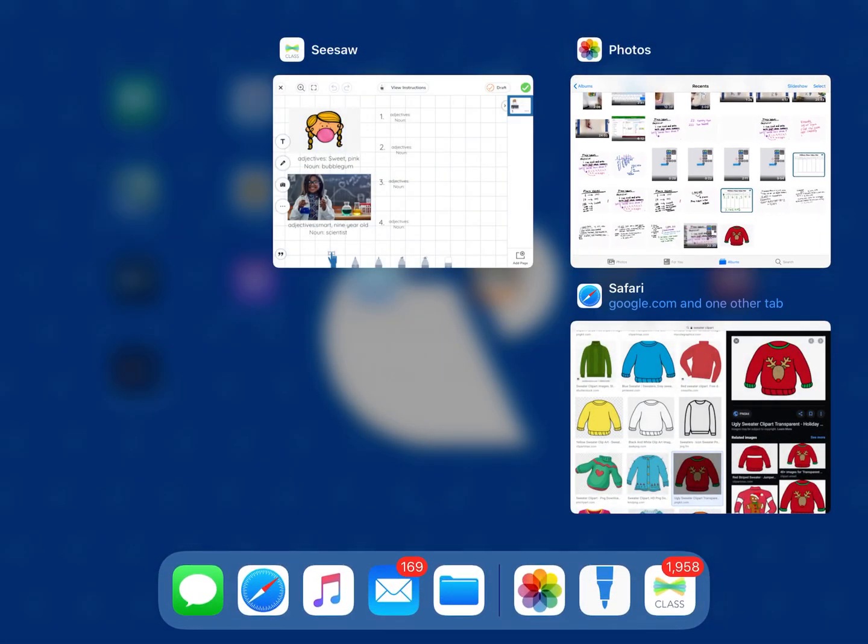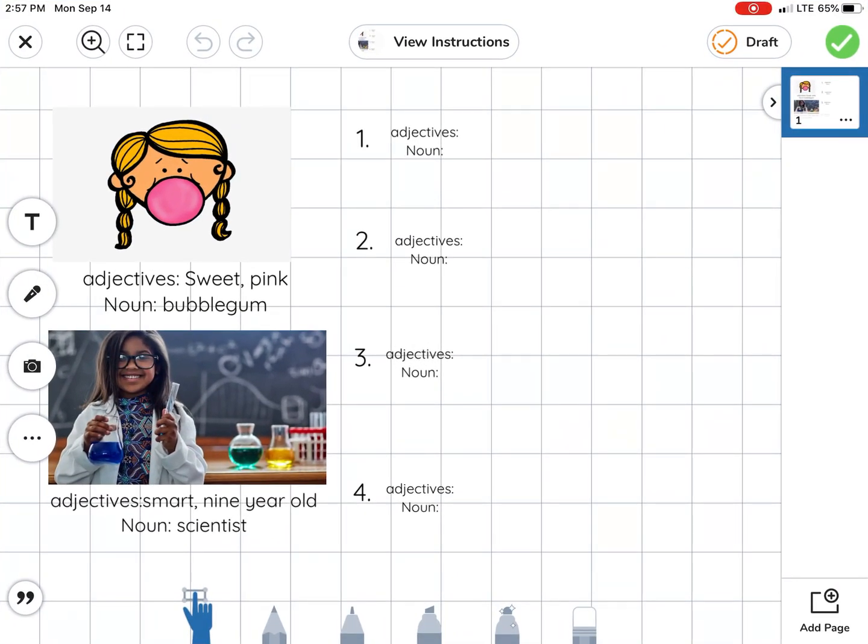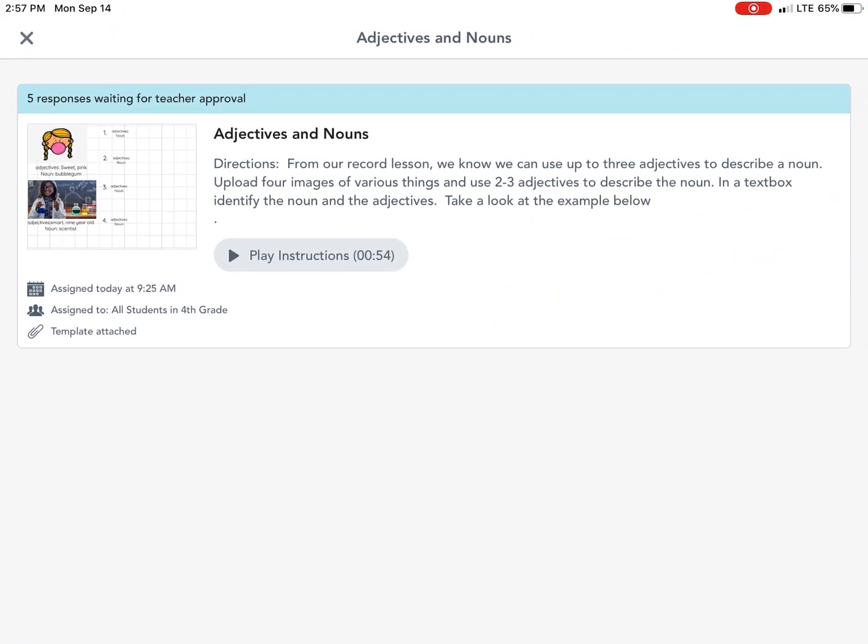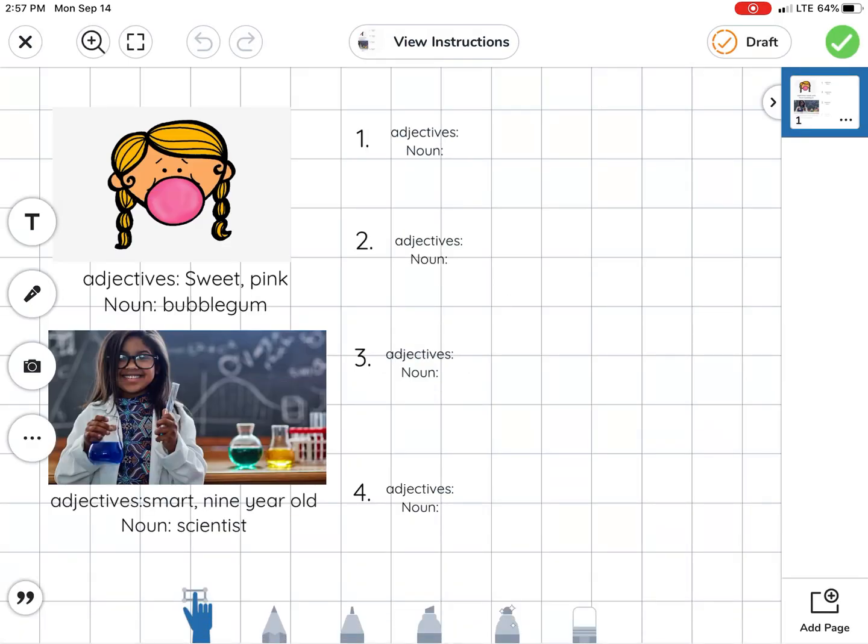Next thing we're going to do is we're going to go to Seesaw, to that assignment. Let's read the instructions. This is directions. From our recorded lesson, we know we can use up to 3 adjectives to describe a noun. Upload 4 images of various things and use 2 to 3 adjectives to describe the noun. In the text box, identify the noun and the adjectives. Take a look at our example. So we have our girl chewing bubblegum, sweet pink bubblegum. But let's do our new example.